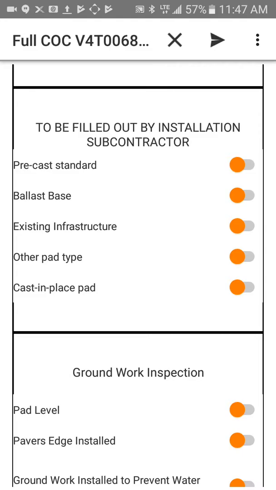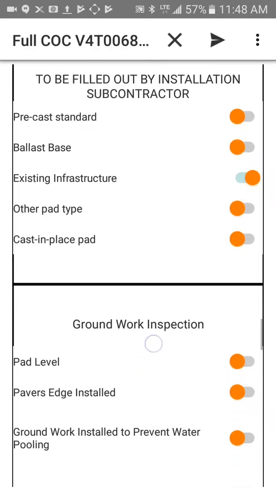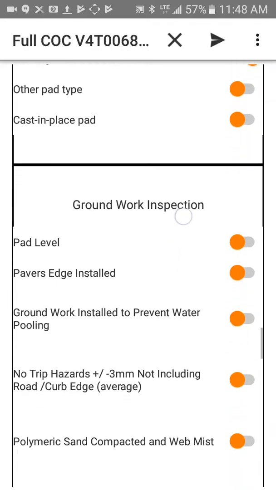So here you choose what type of pad it is or what the groundwork is. In this case, we drilled into an existing E5 pad, so we're going to click Existing Infrastructure. It will be one of those 5 options.